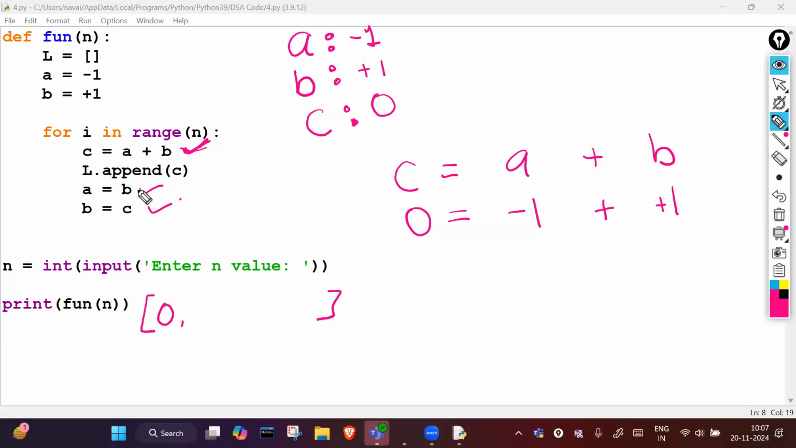Okay, next we are changing A value and B value. A value will become B value, which is 1, or we can say +1, and B value will become C value. So B value will become C value, which is 0. Now A is 1 and B is 0. So what is the result? Not 0, it will be 1. After that, we have to append this C value inside the list.